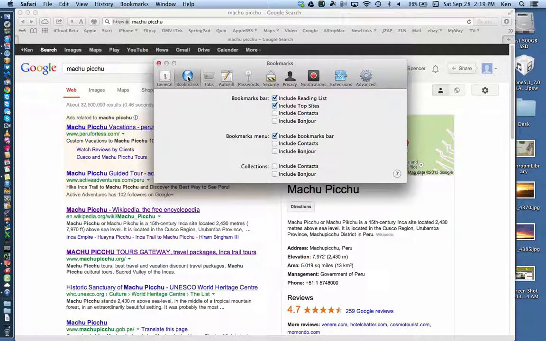Bonjour is... So right now, if we all fired up Messages, Apple Messages, the old iChat, we're on the same network, so we would see each other. That's Bonjour. Officially it's zero config networking, is what they call it. So in other words, we didn't have to configure anything. We could share things back and forth.